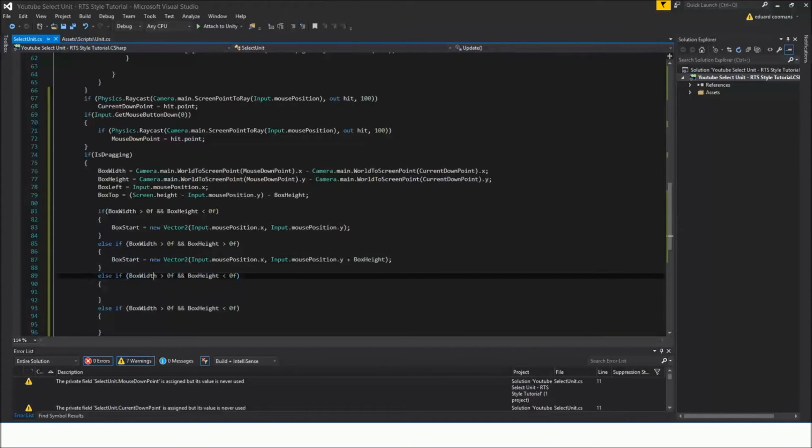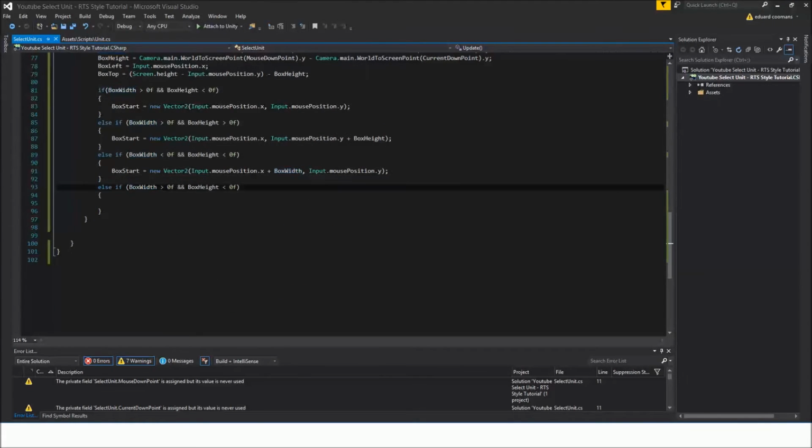In the next else if statement, we want to check if box width is less than 0 and box height is also less than 0. We get the box start again, and instead of having the box height here, we add on to the position x, and we want to use the box width. For the last one, we want to check if box width is less than 0 and box height is greater than 0. For this one, it's basically just adding these together now, so you would add the box width and the box height.